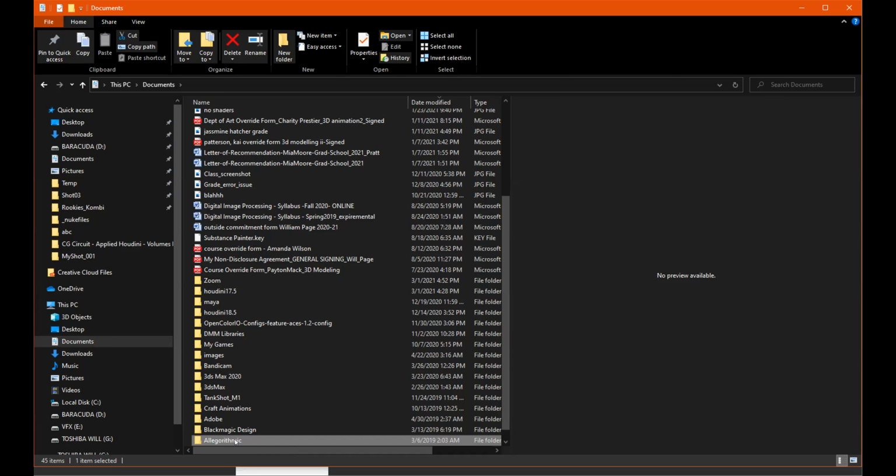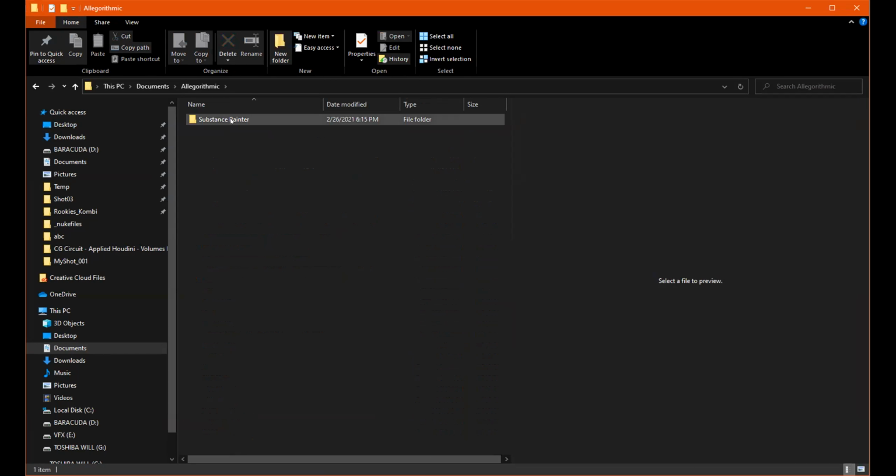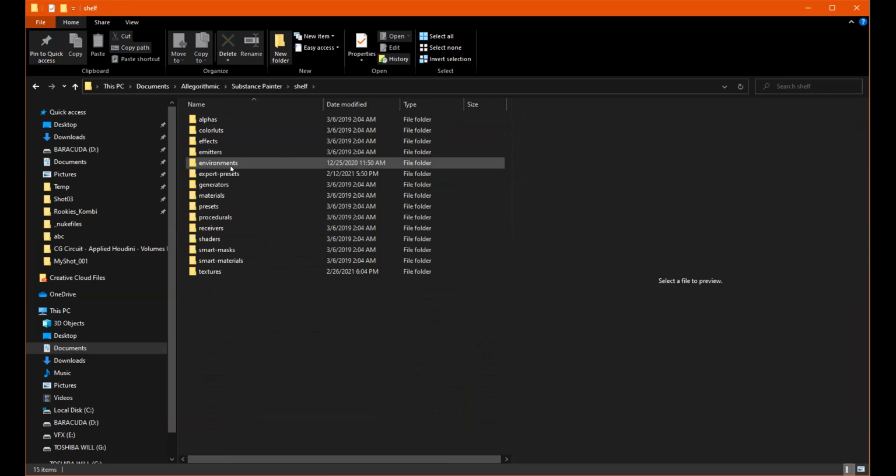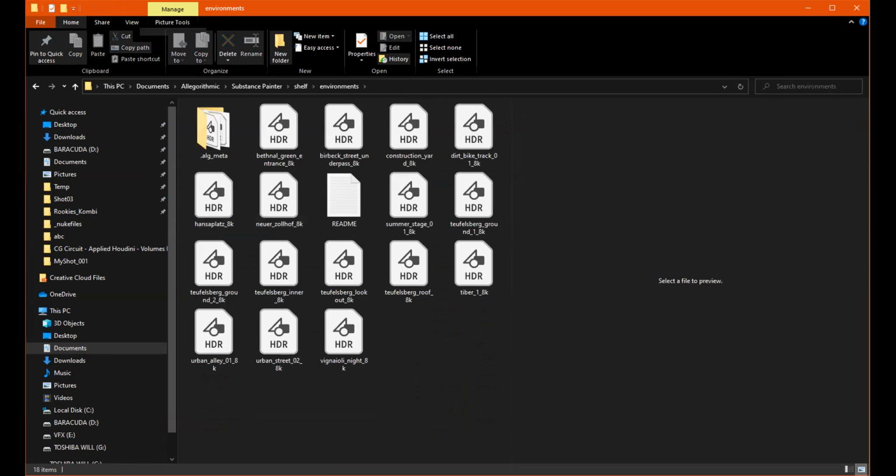So it goes from this, because this is the name of Substance. So we go into Substance Painter, then we go into Shelf, then we go into Environments. And that environment that I just downloaded, where can I find it? So I just downloaded this. It's called Urban Street, and now I'm just dragging it in, and that's it. So now I can find that in Substance. Remember the name, Urban Street 01. Okay.